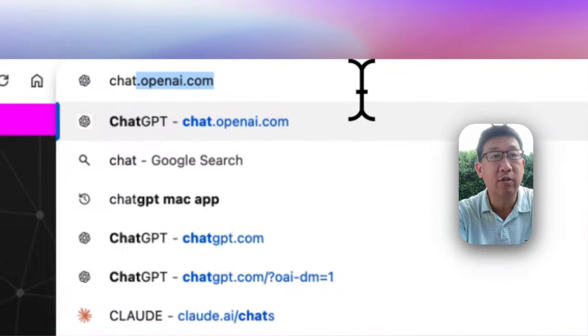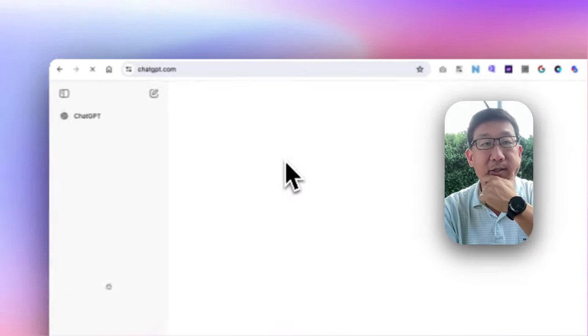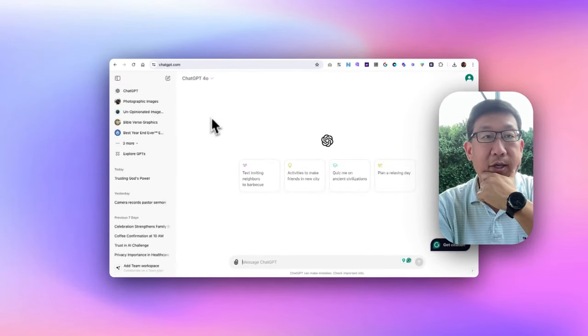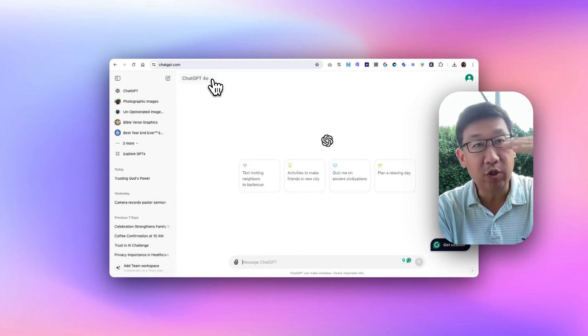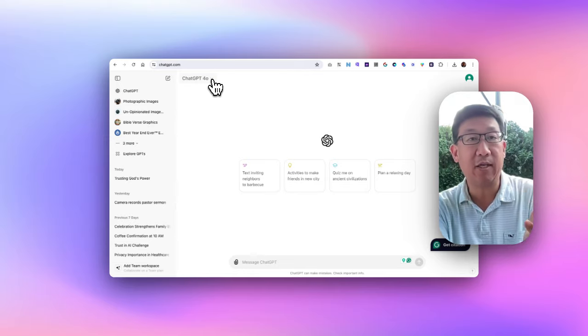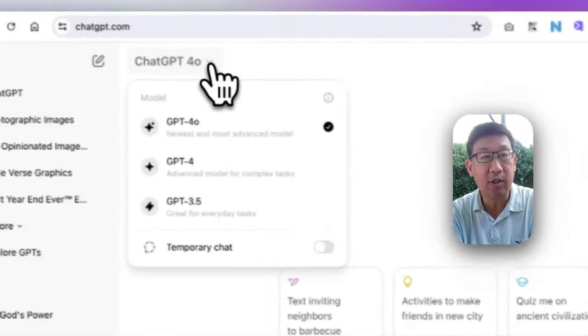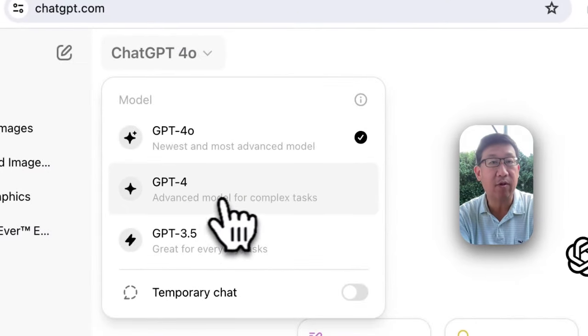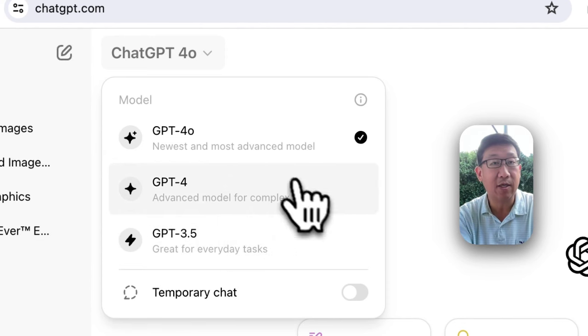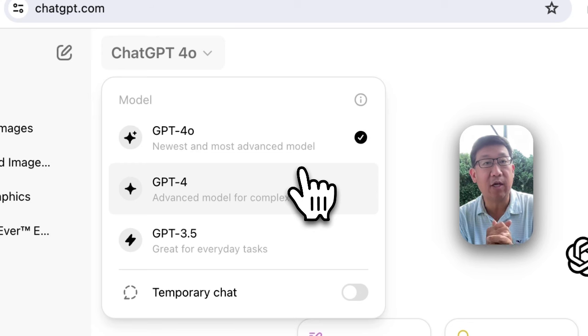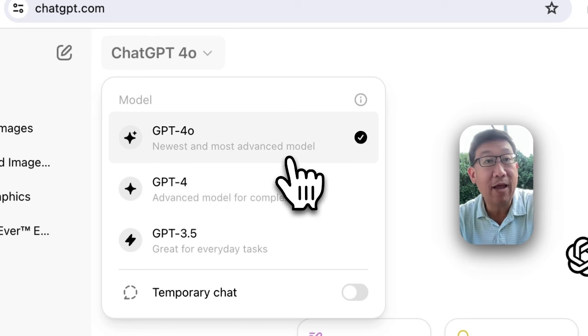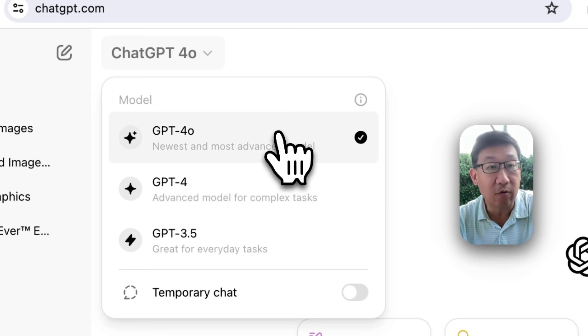So let's head over to ChatGPT, and you'll see now that when you log in, at the top you can choose which model you're using. Currently, as of today's recording, ChatGPT 4.0 is available, 4 is available, 3.5 is available. Each one has a little nuances of pros and cons, but generally, if you have access to 4.0, you want to use that first.